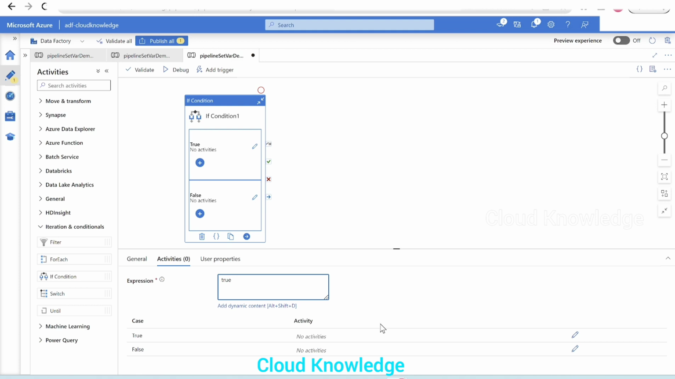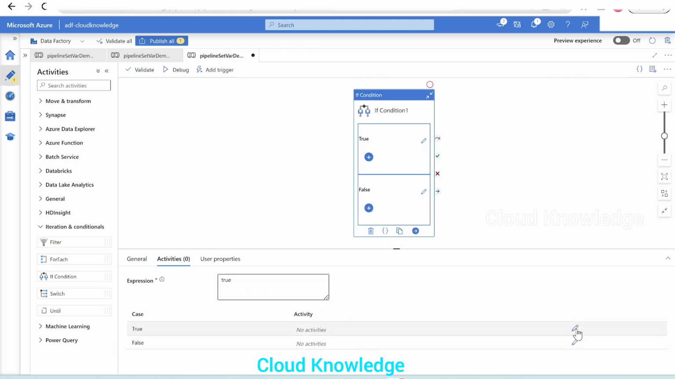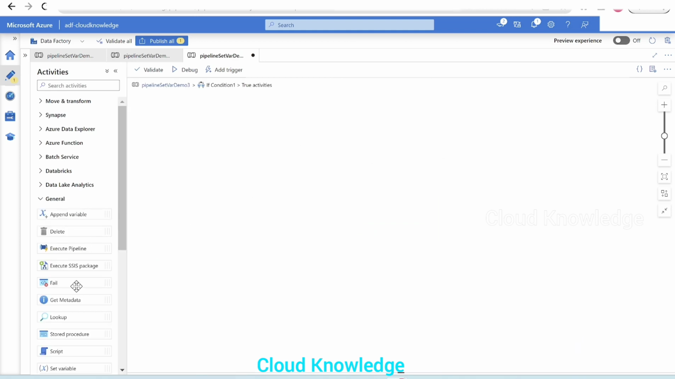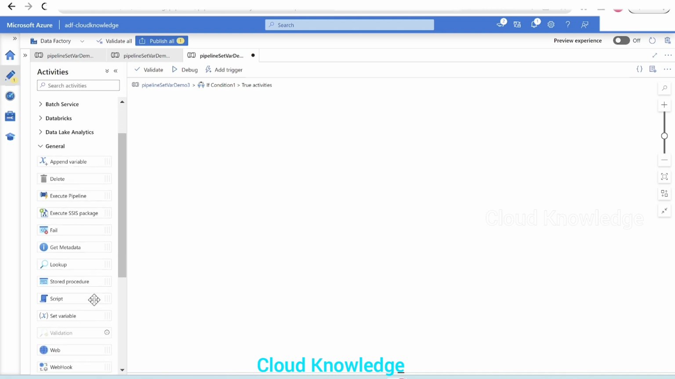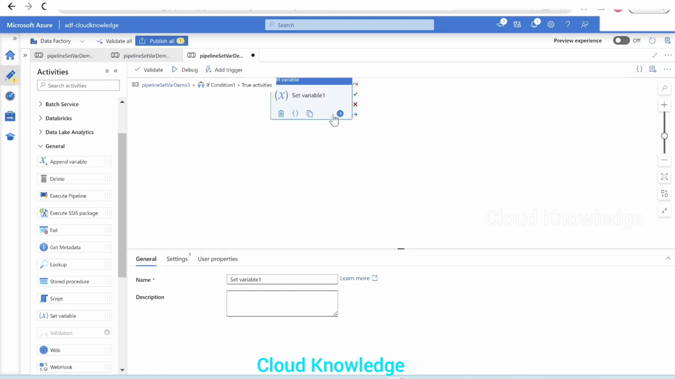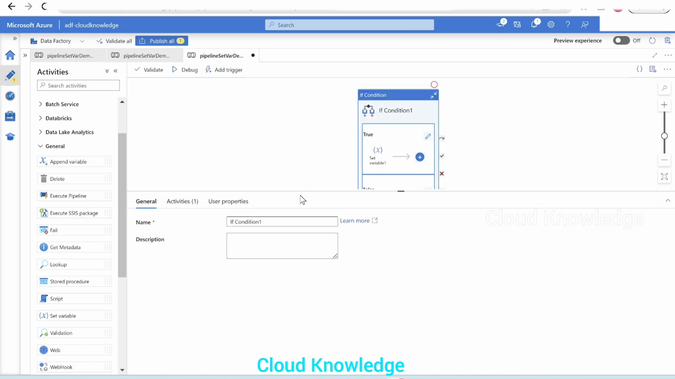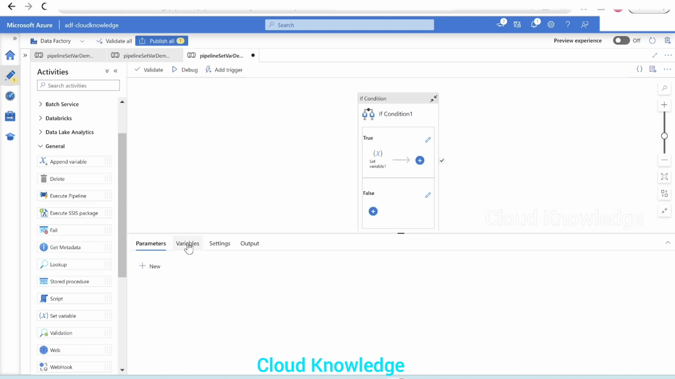Okay, the expression here is true, so it will go into the true case, and in the true case click on this edit button and we'll take the set variable activity in the true case. Okay, so just take the set variable activity in the true activities of the if condition activity. Okay, and in the set variable activity we'll go to the settings. Since we have not defined any pipeline variable, it will not show up anything, so we'll go back to the main pipeline. Okay, and here we'll define the variable.